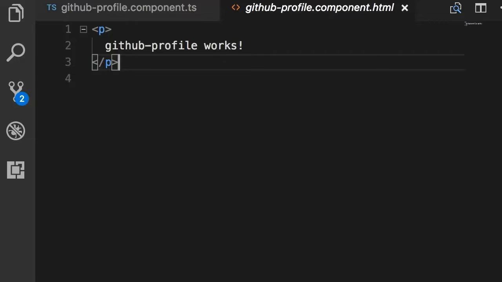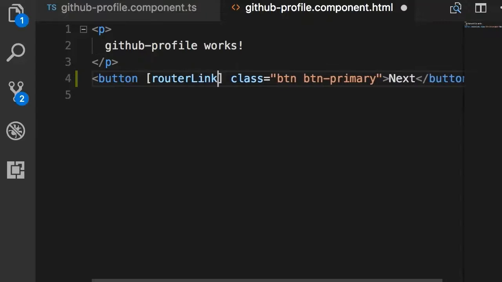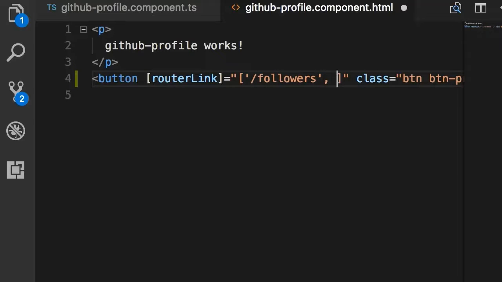profile.html. On this page, I'm going to add a button like a next or a previous button. So a button with two classes. Let's call it next. And here I'm going to bind the router link property to this array. The path is /followers. And as a route parameter or as a route argument, I'm going to supply some magic number here. It doesn't matter. When we click this button, we'll be on the same page, but the route parameter is going to change. So let's see this in action.